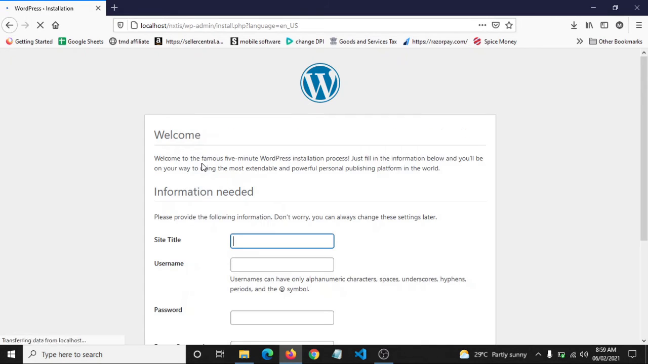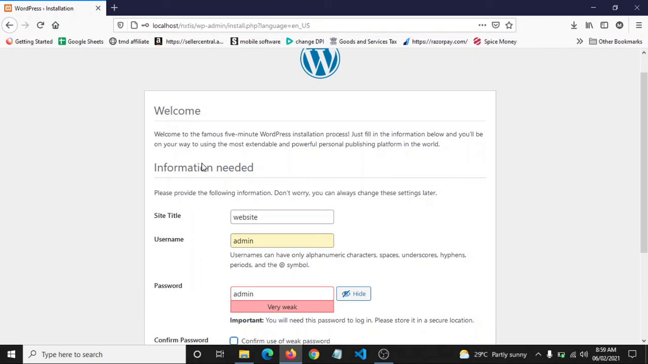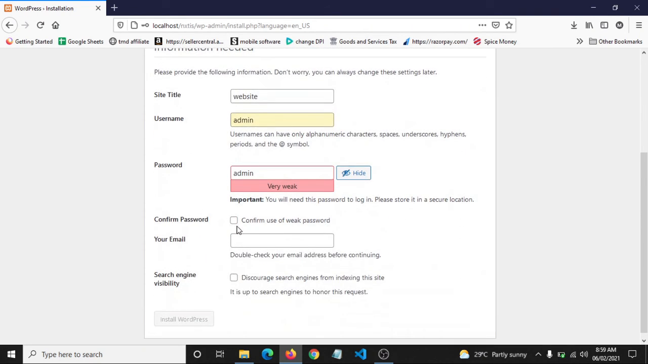1. Enter your site title. 2. Enter your site admin username. 3. Enter your site admin password. 4. Confirm your weak password. 5. Enter your admin email. Click on Install WordPress to start installation. If everything is right, your WordPress setup is complete within a minute.